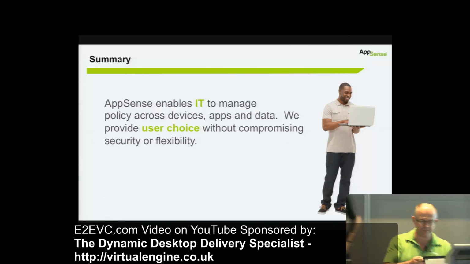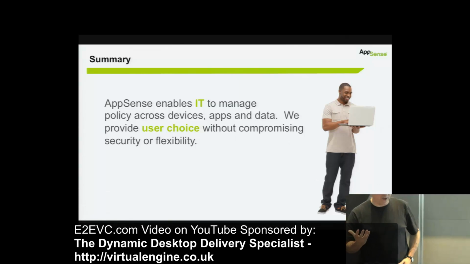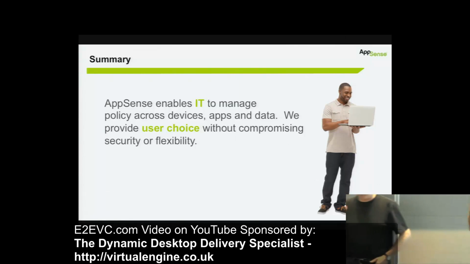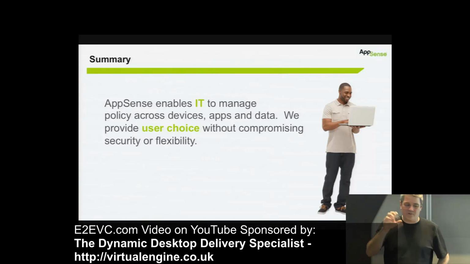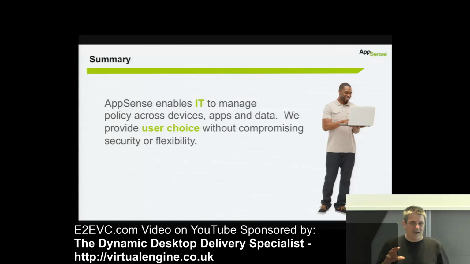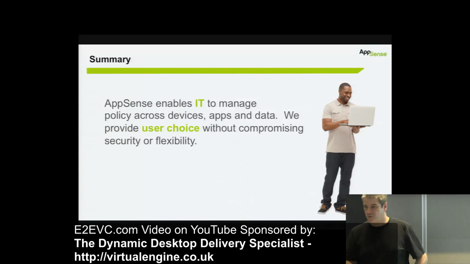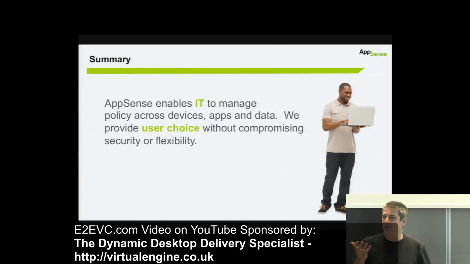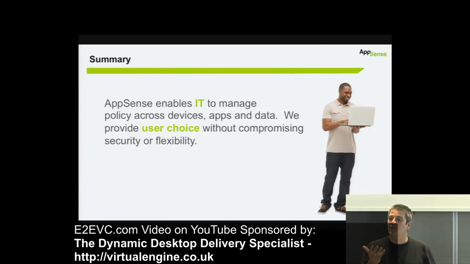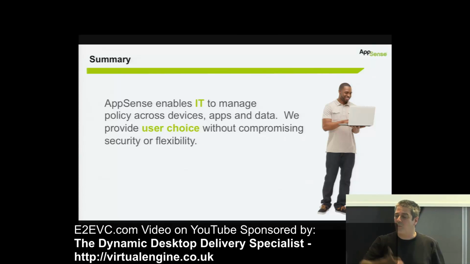Good. I mean, you've seen what we're doing. We enable IT to manage policies across all the different devices. That's the major message that we send out. Not only the devices, also apps and data. And it's about choice for the user, so that the user can decide what device he wants to use and how he wants to use the data. But it still gives the IT administrator some control back. And this is exactly what it is.